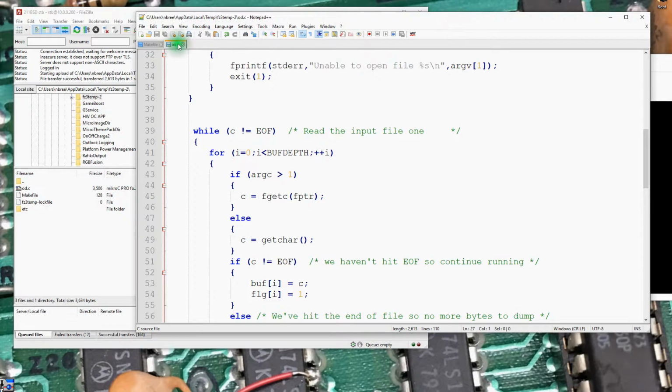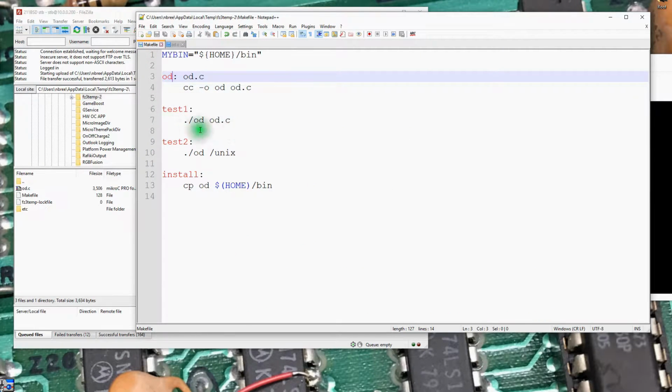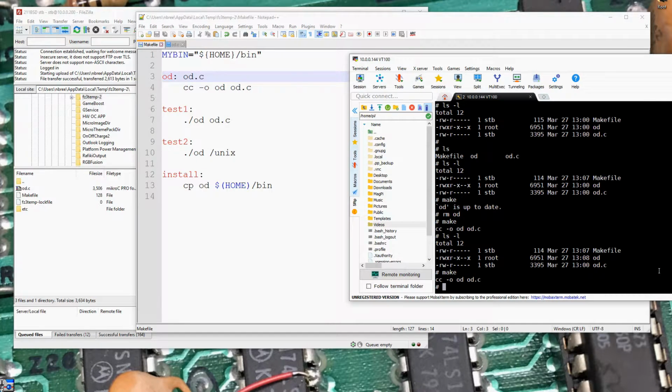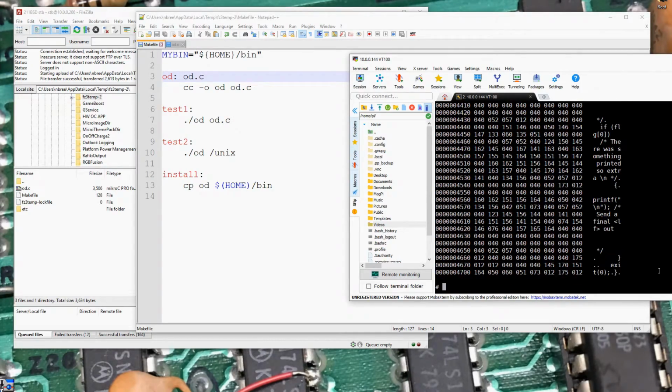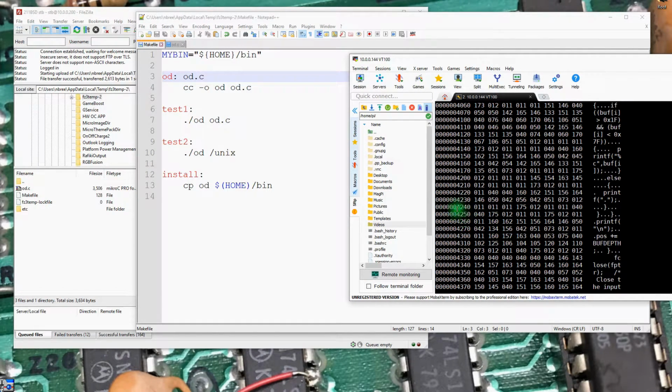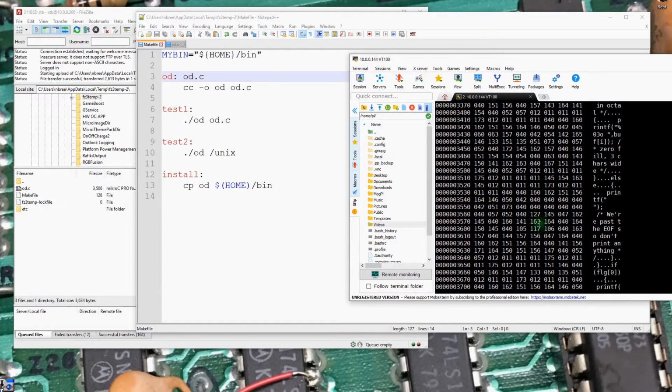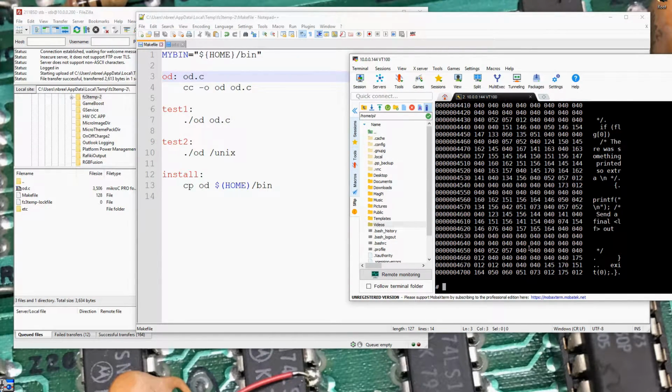If you look at my make file, I tend to build tests into the make file. So test 1 will run the local compiled program and pass it the C source code to be converted to an octal dump. So let's try that. Make test 1. And it looks like that's working. So we can see it dumped the file here. It's dumped an octal. We have an octal address here. So my octal dump worked.